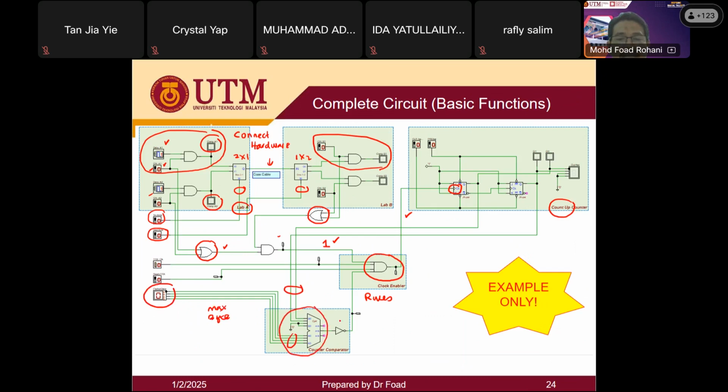Comparator. If not equal, so 0, then become 1. Now, all the rules here, for example, the switch is on here, all the rules okay, then I have 1, 1, 1, 1, 1, I enable the clock.